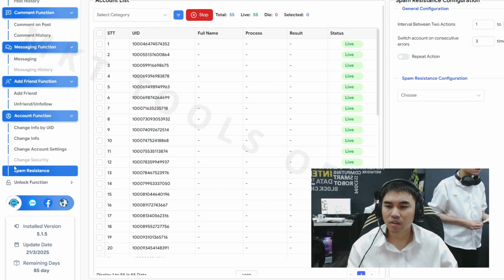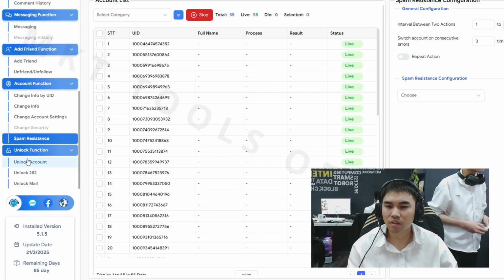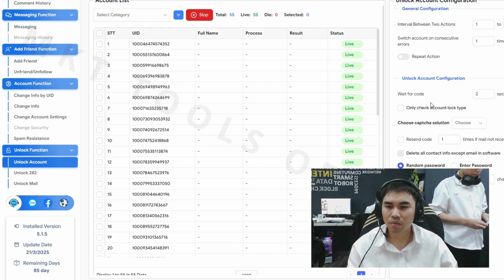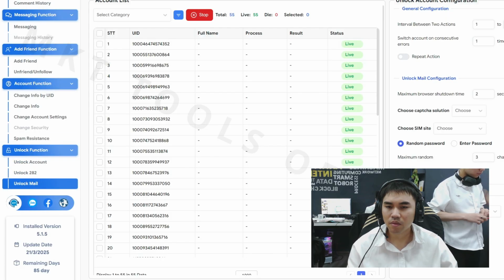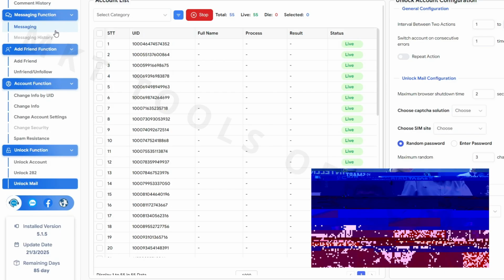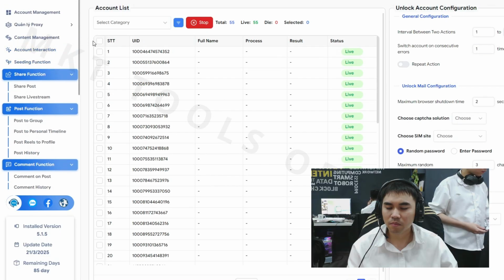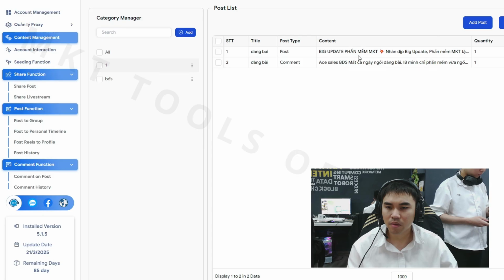Next is the account unlocking section. When you control too many accounts, there will definitely be problems during operation. Facebook will lock them to check for unusual activities, and then we will automatically unlock to open the Facebook accounts that we have opened. Lock 956 means unlock by email. Unlock 282 means unlock by phone number, and another item is unlock email, which means if you have a Facebook account, after creating, the email will be locked. You can use this feature to unlock.